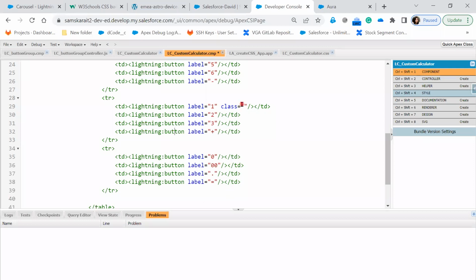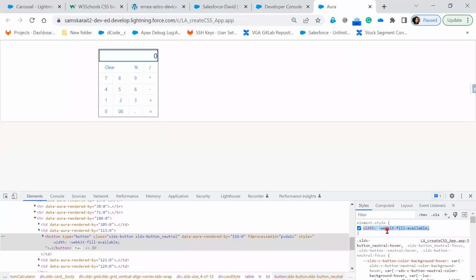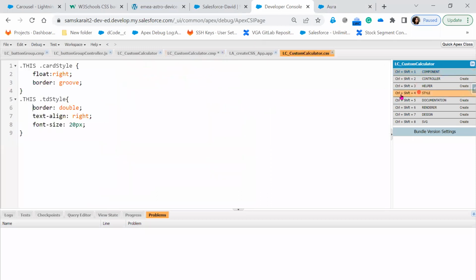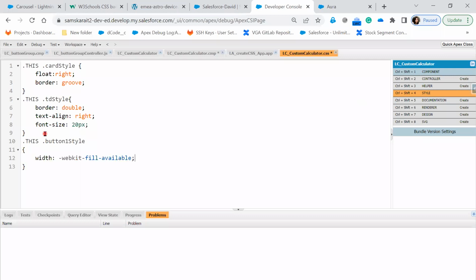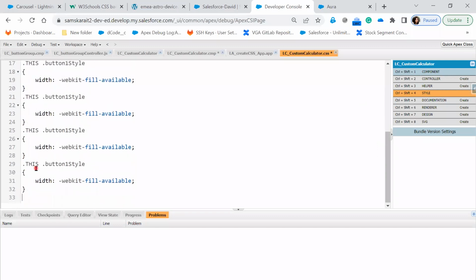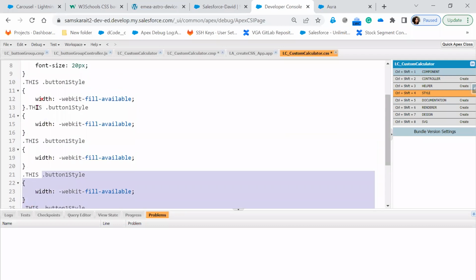That means I'm repeating the same thing. Basically, I'm applying this same width for multiple buttons, right? So if I write a class here, I'll go ahead and put the style here, dot button 1, button 1 style, and then write it here. Like this, I need to write it for more than 10 buttons. Only this line, I need to write for more than 10 buttons. But do I really need this?